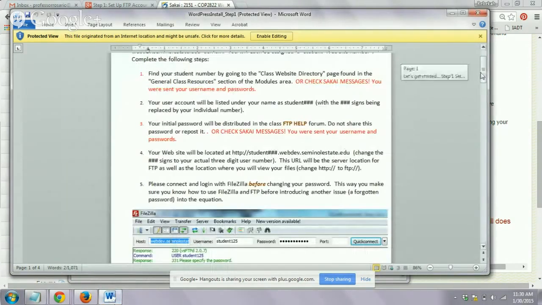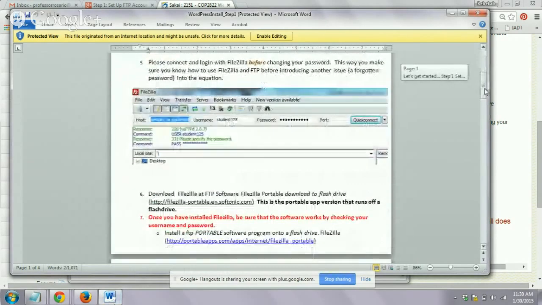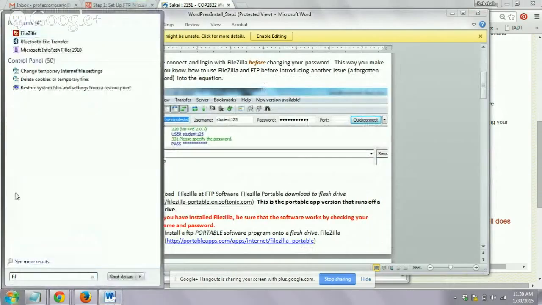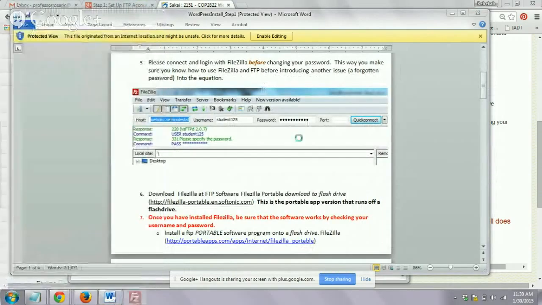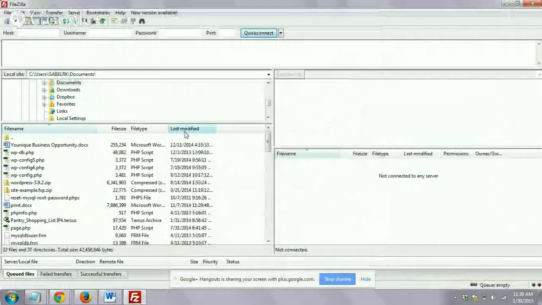So the first thing we need to do, as the Word document is going to instruct you to, is to connect. And we are going to connect before we change your password. To do that, you are going to use FileZilla or any other equivalent FTP program. So let me open my FileZilla. Again, you don't have to use FileZilla as your FTP program. It's completely up to you what you use.